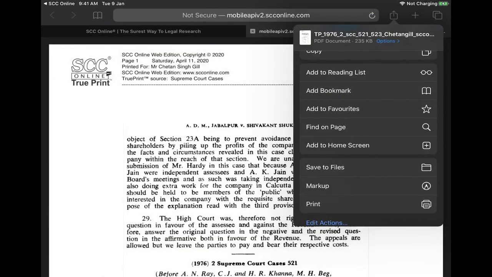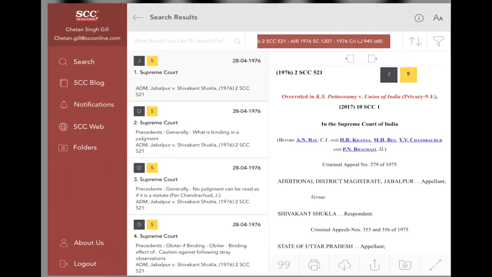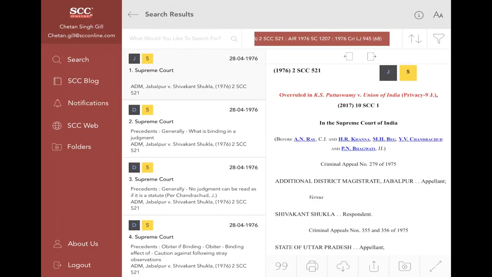Cancel it out, we're back to the application. Let's move to the next one. Now this feature is to save the full judgment. Now this is a very, very long judgment. We have already seen it. It's running to 200 plus, almost like 300 pages.